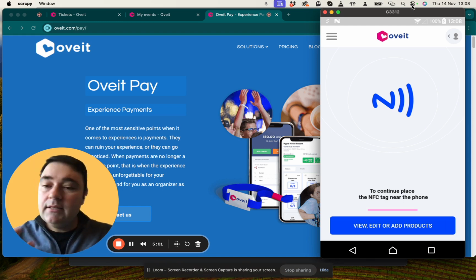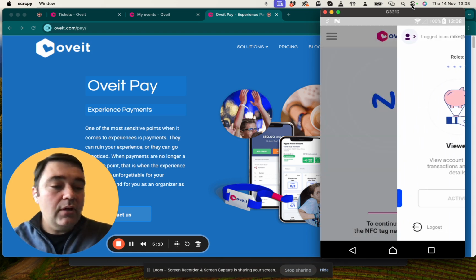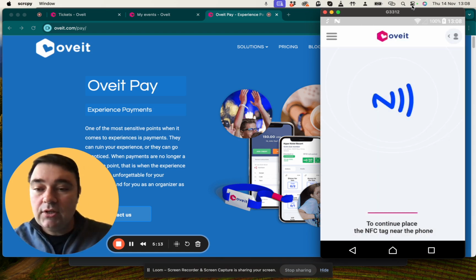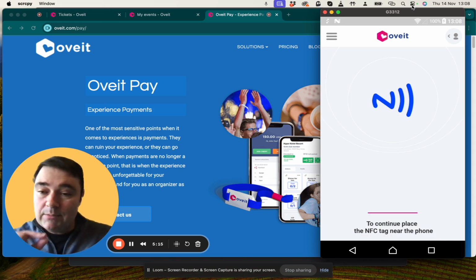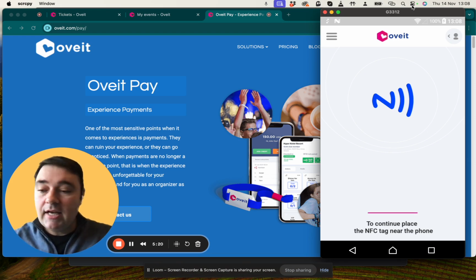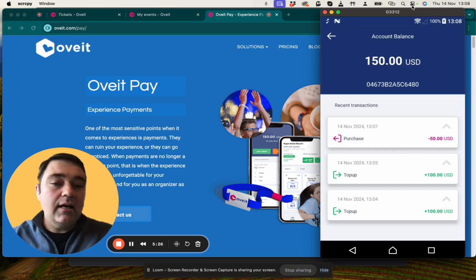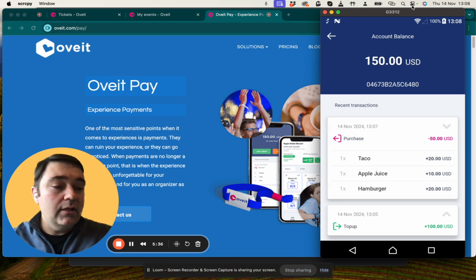Right. So let's just say that the customer actually wants to see their transactions. And by the way, there is a mobile version of this top-up system. But if we want to just view the transactions, we have a special viewing account. And by the way, you can create specific sub-accounts for your users so they can just show how many transactions have been processed. So in this viewer account, if we tap the card, we see the balance and the transactions, but we cannot do much more than that. With the purchase, we see we have one taco, one apple juice, one hamburger, and our current balance is at $150.